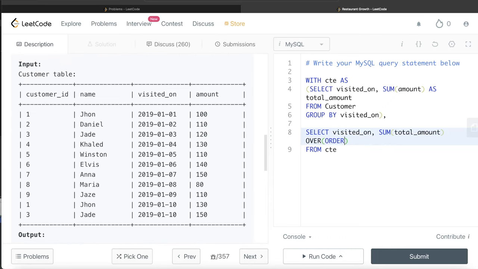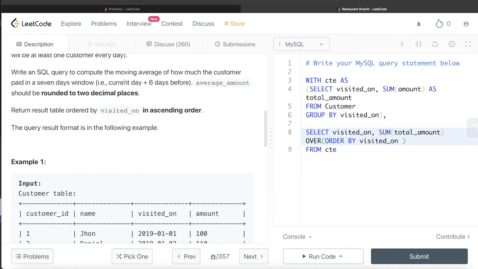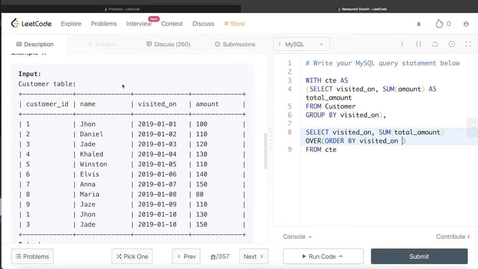So you order by visited on, and then what you need to do is specify the rows between. Since it mentions a 7-day moving average, we need to make sure that the current row and the six rows before it are kept every time. So we write rows between 6 preceding and current row, right?